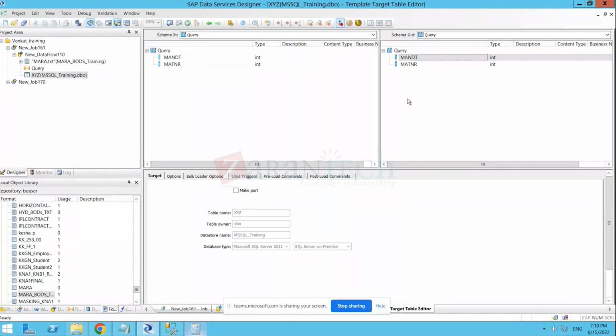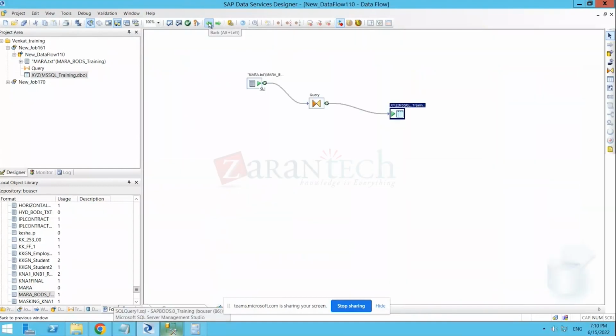Is it clear for you, Sudhakar, or do you still have doubt? Not clear, Venkat. Can you take one small flat file with two columns, and can we create one physical table and try to load that? Only two columns is enough. Just take a two-column flat file.